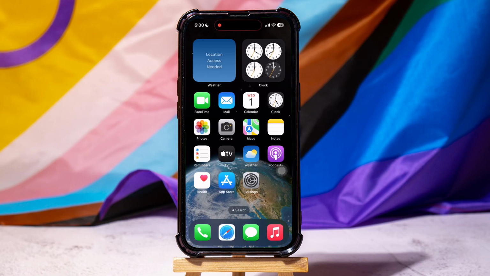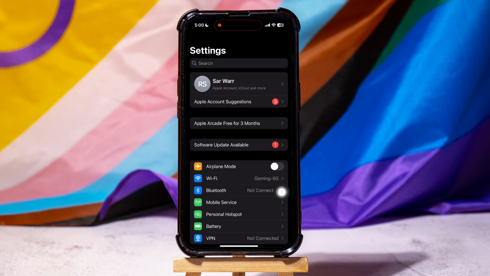How to stop messages syncing between iPhone. To get started, first of all go ahead and open up the Settings application on your phone. Once you're here, tap on your account at the top.